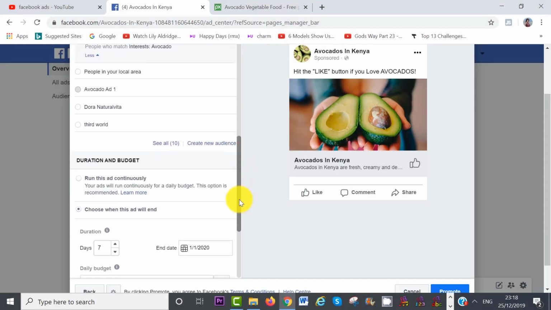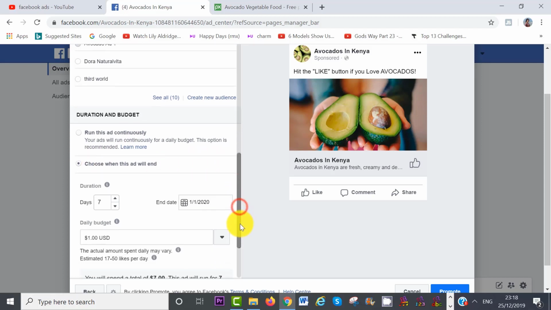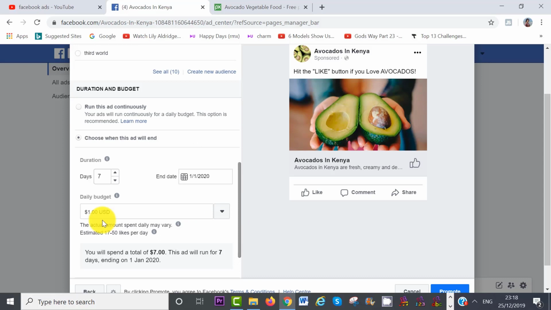So next, if we scroll down, we can run this ad continuously, or we can set a start date and end date, which is what I'm going to do. So I have set my ad for 7 days, and it will end on the 1st of the 1st, 2020. For my daily budget, I have put $1. So that means that my total spend will be $7 for 7 days.